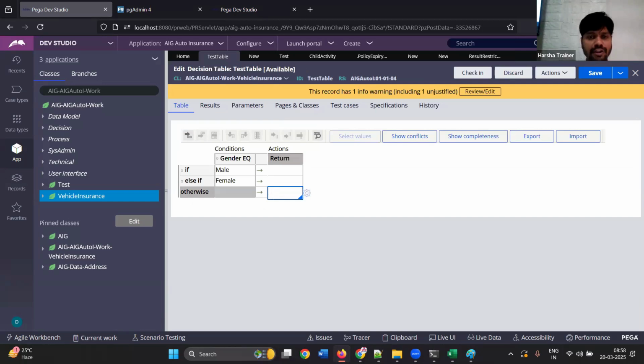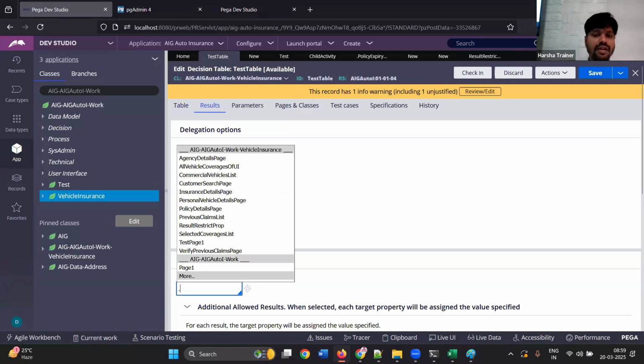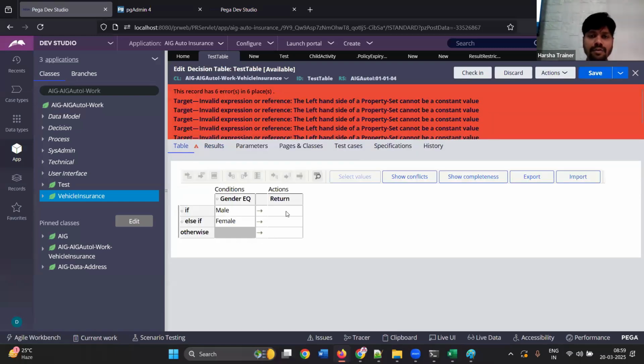So today it's free form to type anything, yes or no? Go to the Results tab and select the property here: Results defined by property. This property I've given should have local list values. Click on save and come back here. Now you see you're not getting free form typing, you're getting a drop down. So today or anytime in future, any developer who comes must use one of these values. They cannot type whatever they want.